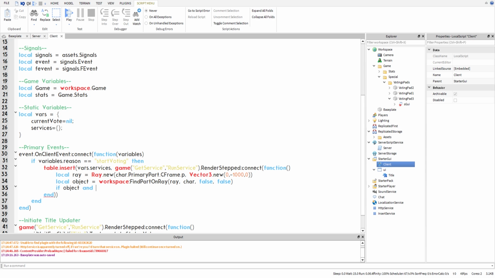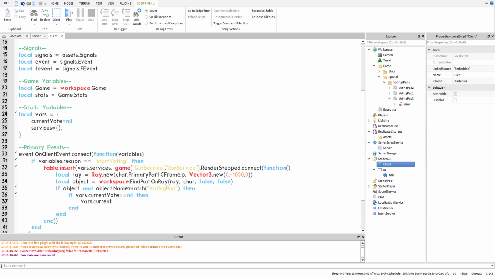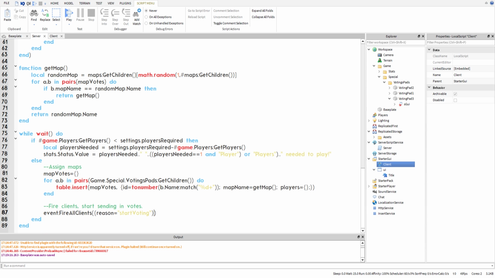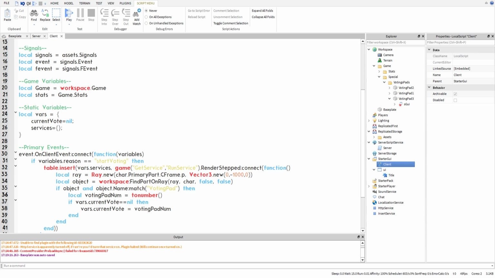So if object, which means if it exists, and object.Name matches voting pad, then basically this is just saying, okay, if it's a voting pad, then we're going to do the check. If not, then just ignore it. So we're going to do if vars.currentVote equals nil, then we're just going to say vars.currentVote is equal to votingPadNum, and you'll see where we set this. We're going to go above here and do votingPadNum equals tonumber, and then actually we could go back up here and copy this, because it's basically the same thing. The only thing we have to change is it just has to be object.Name, and this basically grabs the number like last time. We have to give that extra parentheses there, but you should have this for the voting pad number.